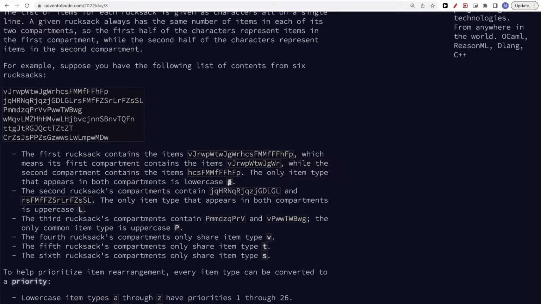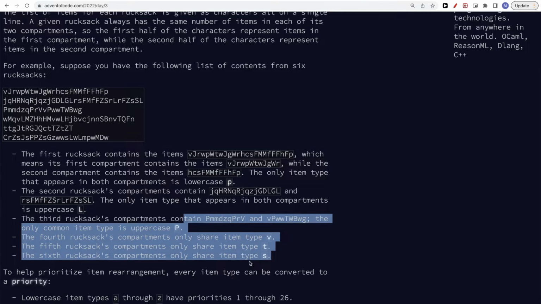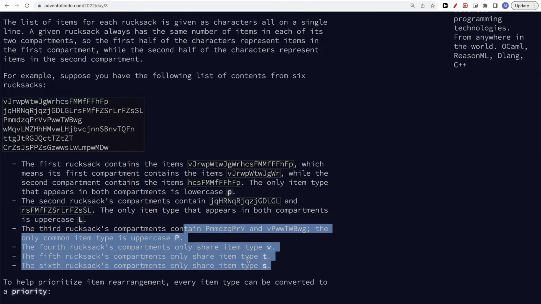Okay. And so if we get the second example, the first half is this, the second half is this, the common type is L, or the common letter. And here for all of them, each has a common type. Now, once we get the common type, what we want to do is add up the priority of each of the common types.